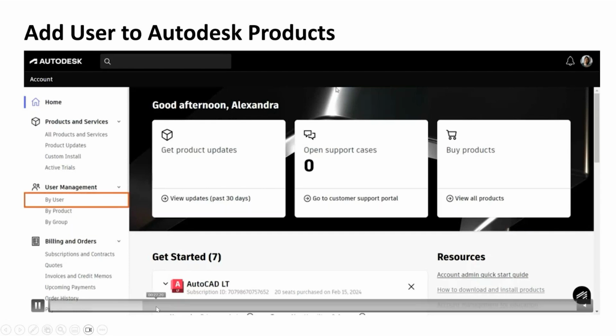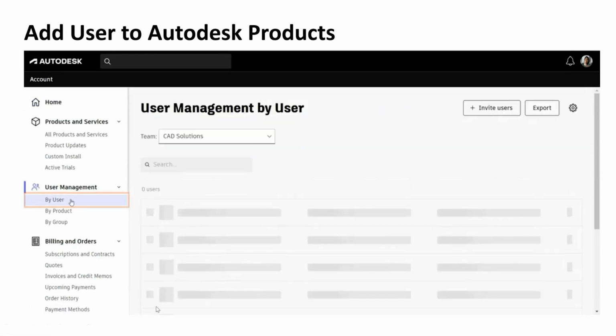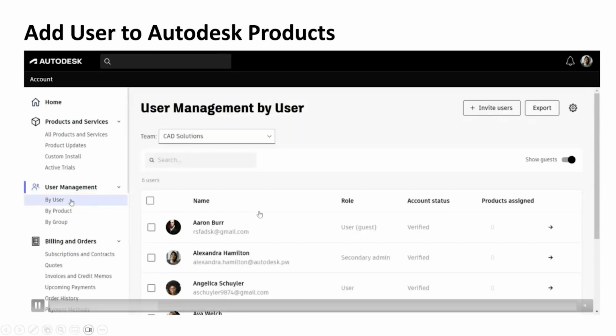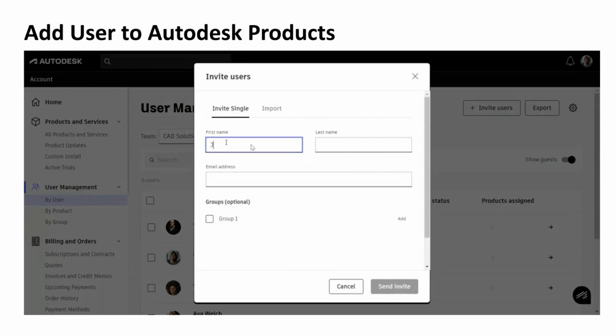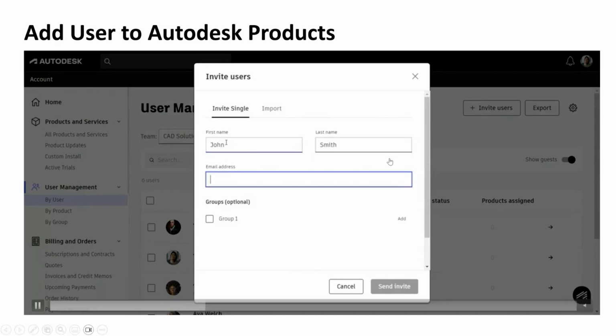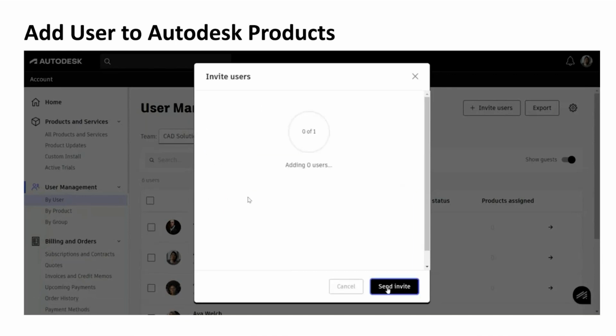First we will start with by user. When I say by user, you will have an option to invite users by entering their first name and last name. This is the simple way. If you have, like say, one or two licenses, this will be the easiest method: entering the first name and last name followed by the email address. You can invite the official email address, or a Gmail address can also be added.